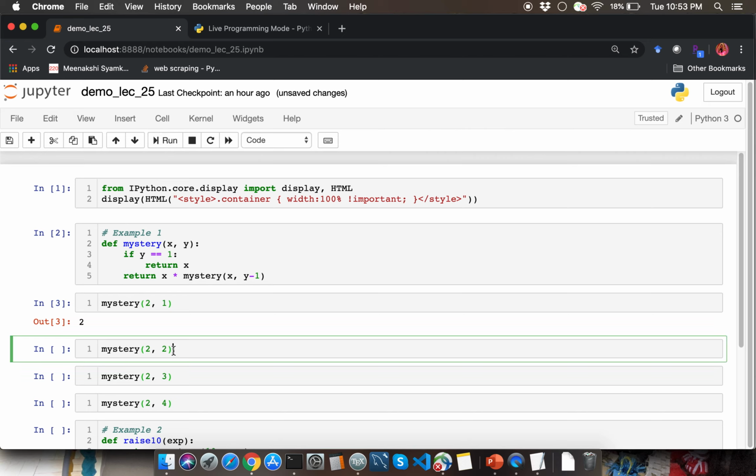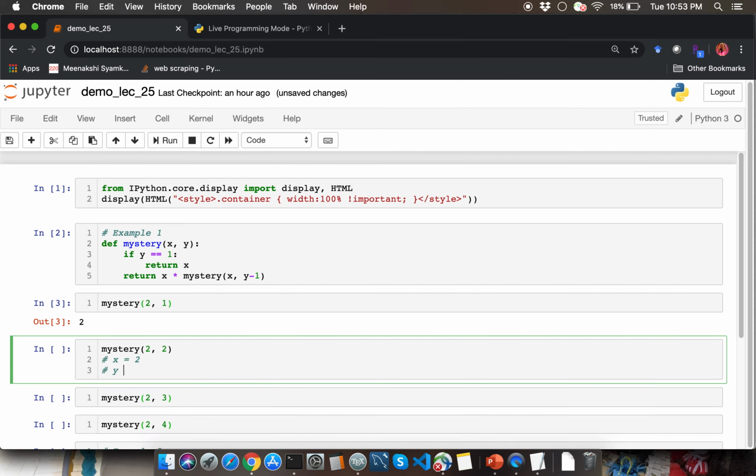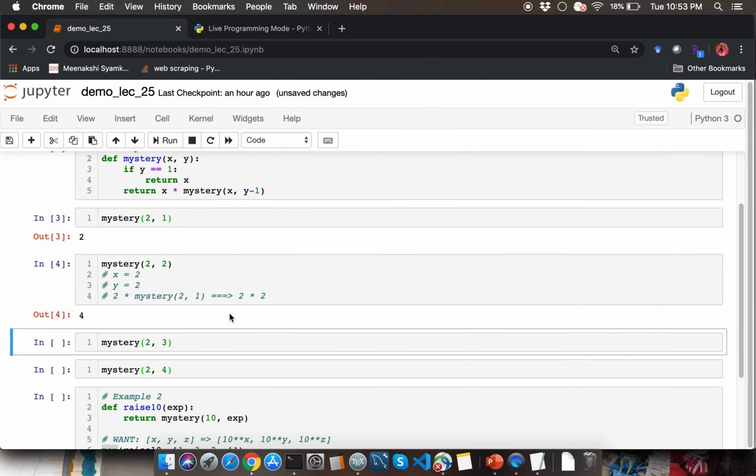All right, so let's take a look at what mystery of 2 comma 2 returns. So x is 2 and y is 2. Clearly y is not 1, so this line of code will get executed, and we are trying to return x times mystery of something. So x is 2, times mystery of x comma y minus 1. So x is 2, y minus 1 is 2 minus 1, which is 1. Mystery of 2 comma 1 is 2, we already know that. So this is going to get evaluated to 2 times 2, which is going to be 4. So mystery of 2 comma 2 returns 4.